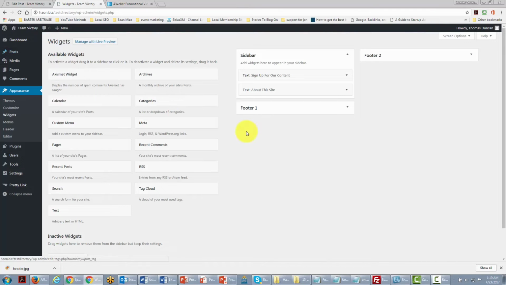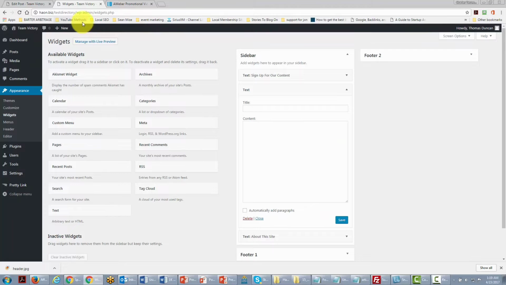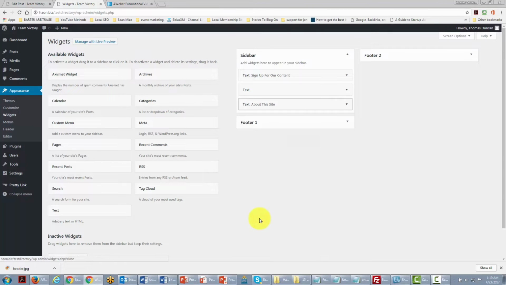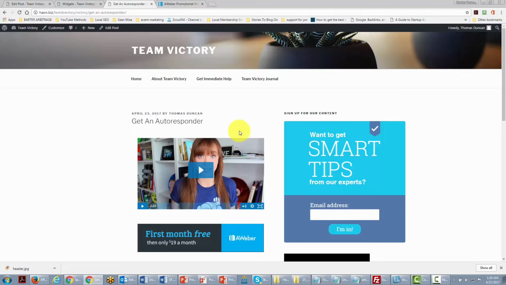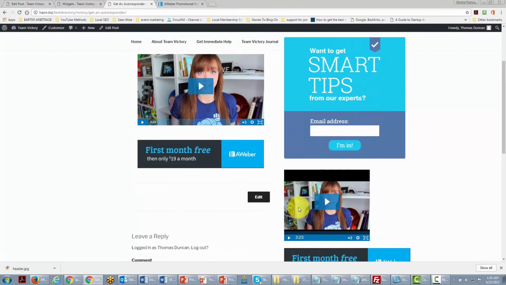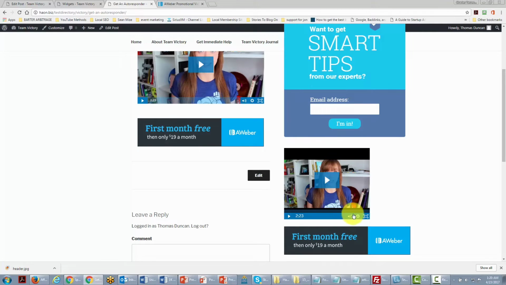And then we can take another text box. When we get to that text box, all we've got to do is put our code in this area again. We'll click Save, Close, and then we'll go back and take a look to see what our page is going to look like. And what you'll notice when we come back to the post is that now this box is going to appear in all of our posts.